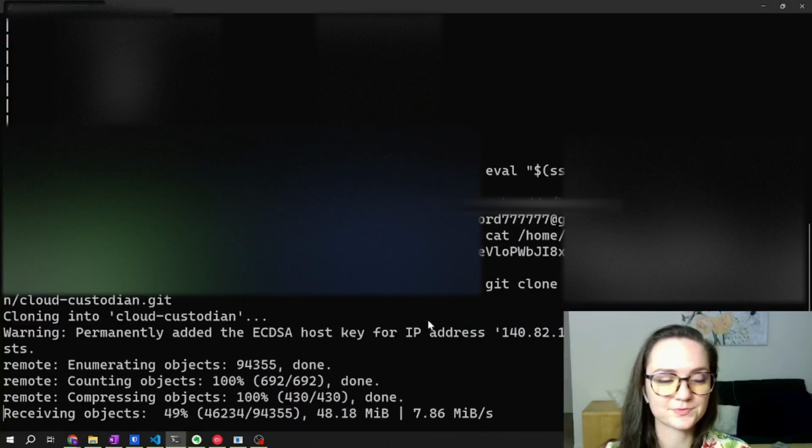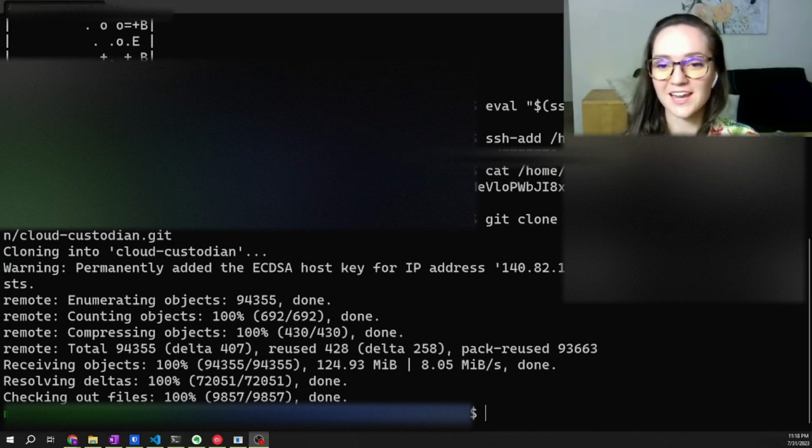Now try again. Git clone, and it's cloning. And that worked through SSH.